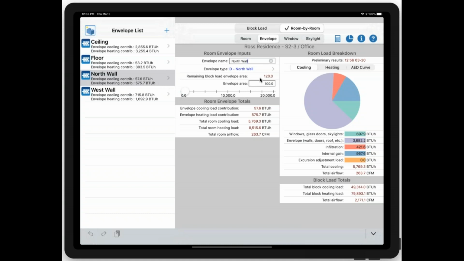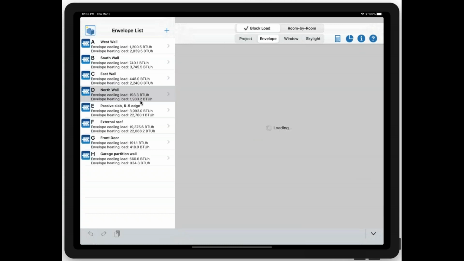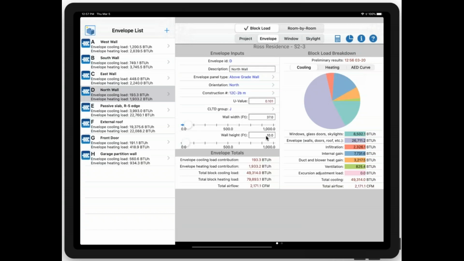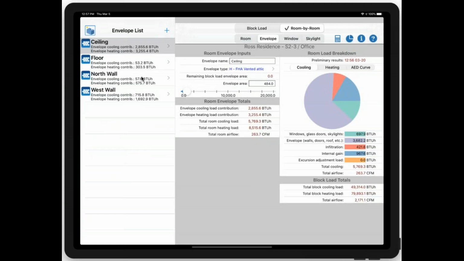Okay. And then you can see a little counter here. It's saying how much of that block load envelope is left. You can always go above and beyond this. So for example, if I entered 500, I could do that. It won't stop me from doing that. It'll say 0 left, but it gives me a little indicator of the total block load area that I entered. So let's say we go back to north wall. I entered 370 square feet of north wall for my block load. Out of that, I probably applied it to a couple other rooms, there's only 120 left. But like I said, you can go above and beyond that if you want.